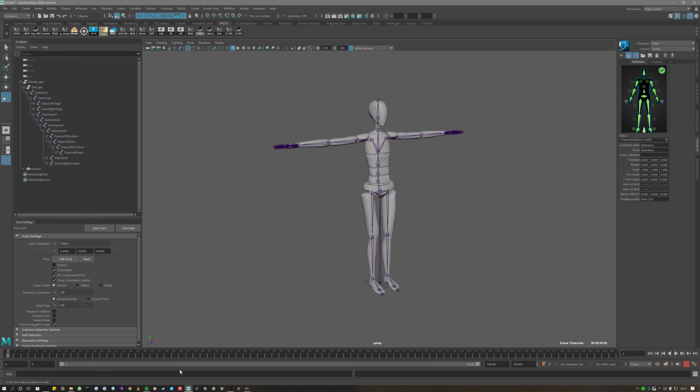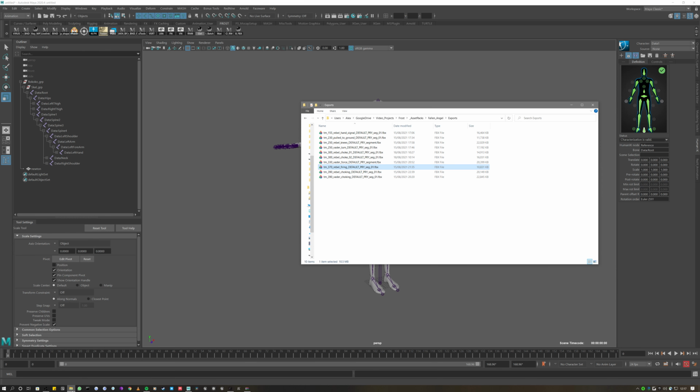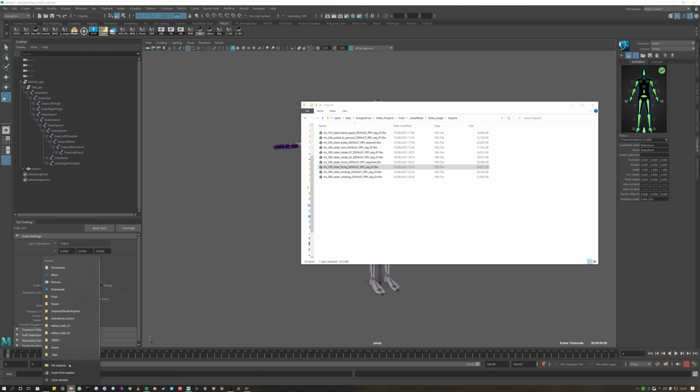Typically, what you might have is a HumanIK rig, right? If you're doing this, there are ways of basically baking down your animation to a custom rig.